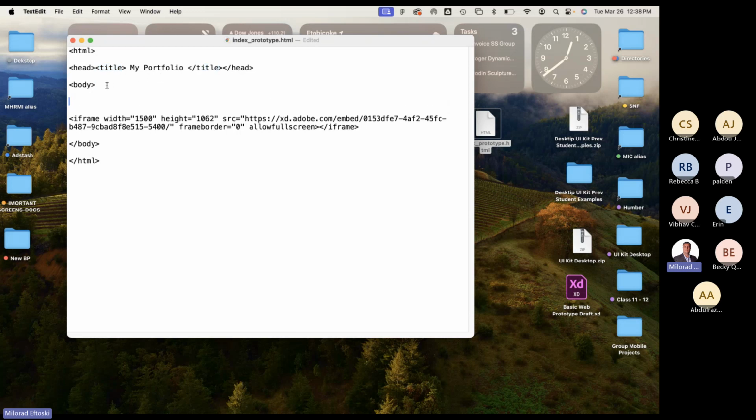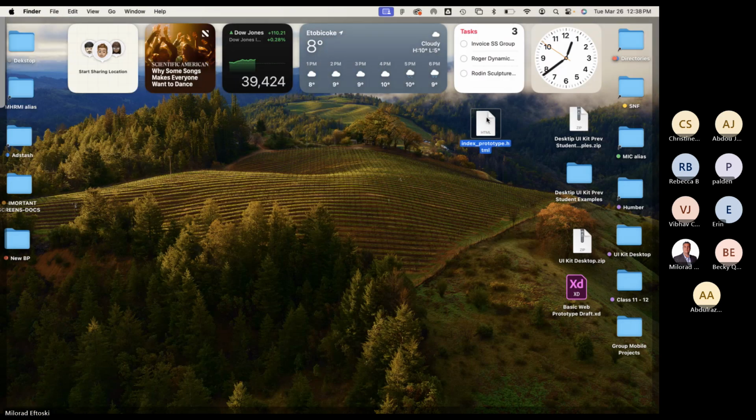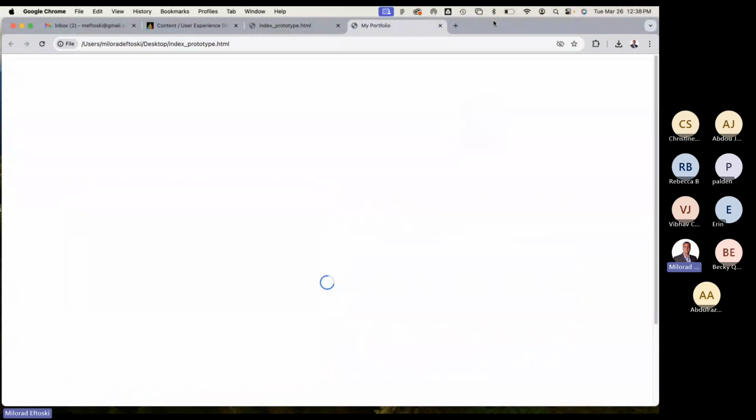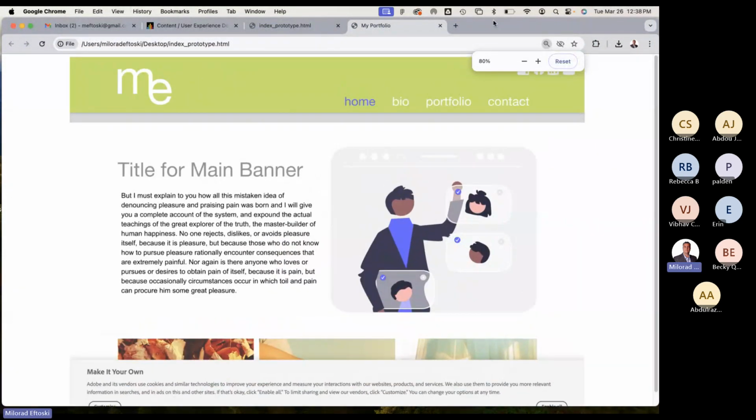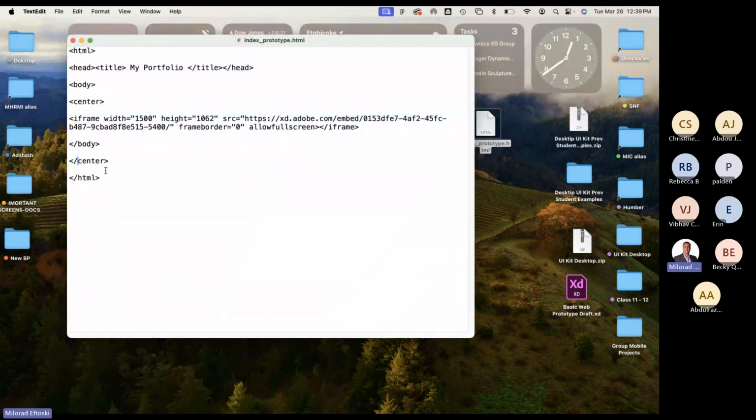Here's what else I'm going to put. I'm going to put center because I want it to be centered. I don't want it to be kind of like to the left, because if you look at this, well, it's centered now. Anyways, put the center tag. It's automatically updated. All right, that's fine. So make sure it's centered.